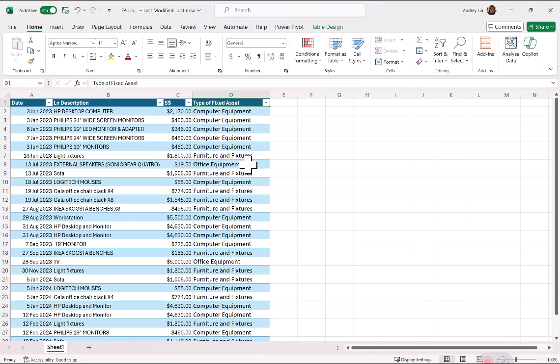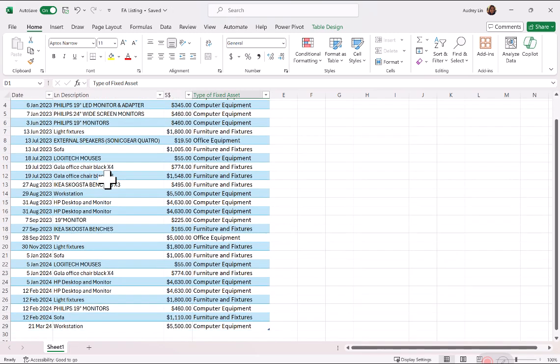External speakers we have classified under office equipment. So far it's under furniture and fixtures. So a quick glance of the classification looks okay.